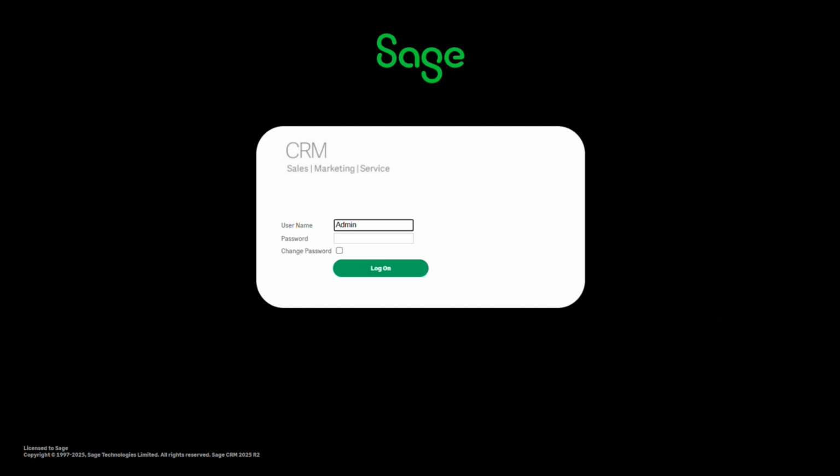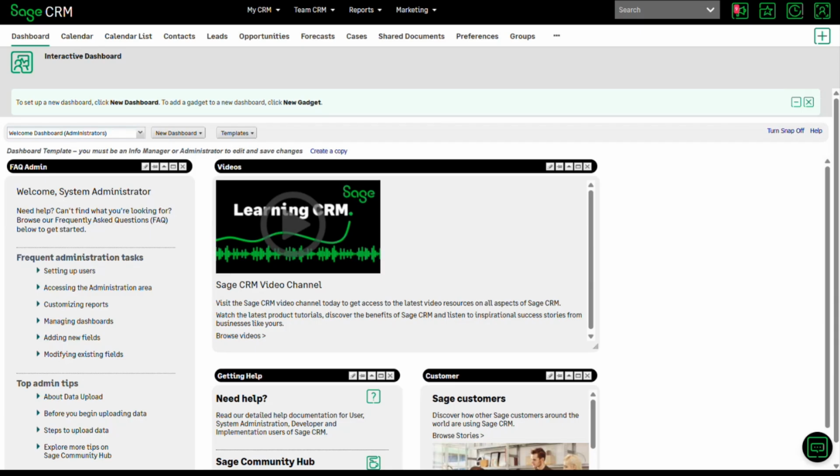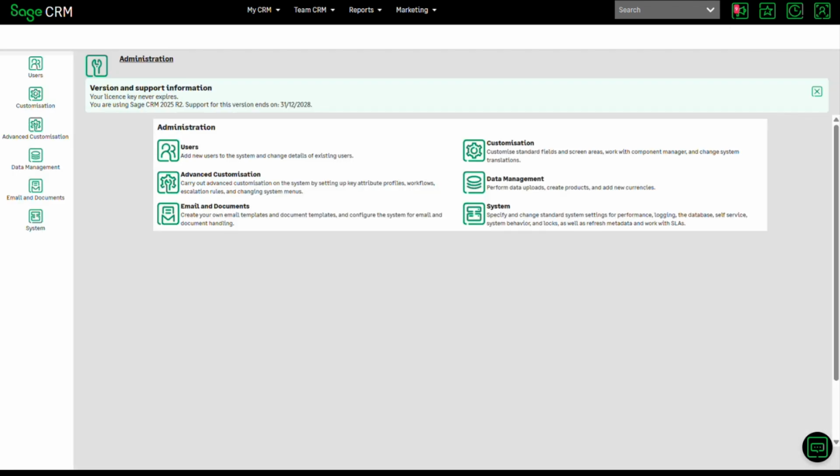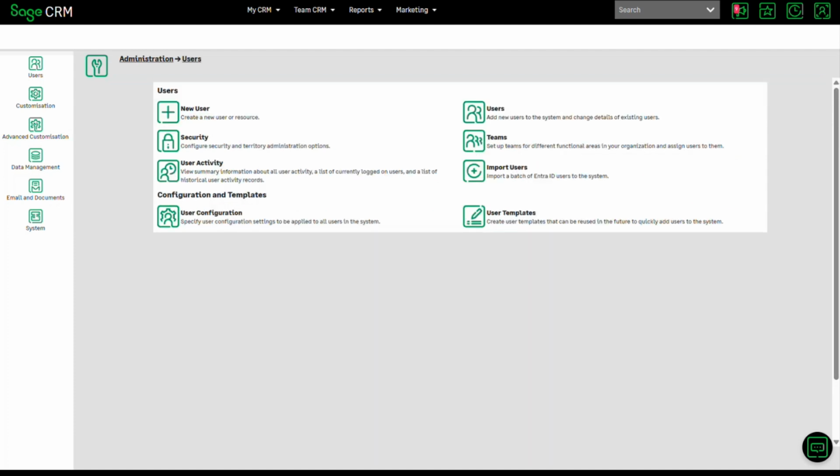Now, to show you what we're doing, we have to log on to the system, and here you can see I've just switched over to Sage CRM, and I'm going to log on as the system administrator. And here you can see my dashboard has just come up. I'm going to go into administration, and I've now arrived in the administration screens inside Sage CRM. So I'm going to select the users area from this landing area.